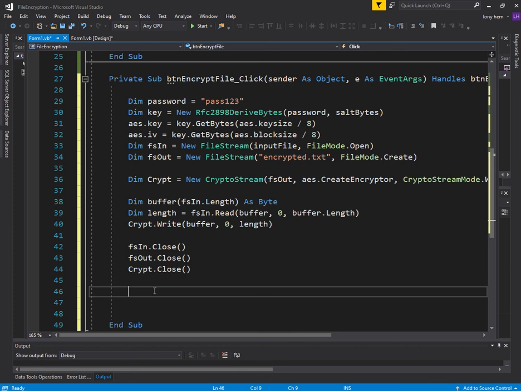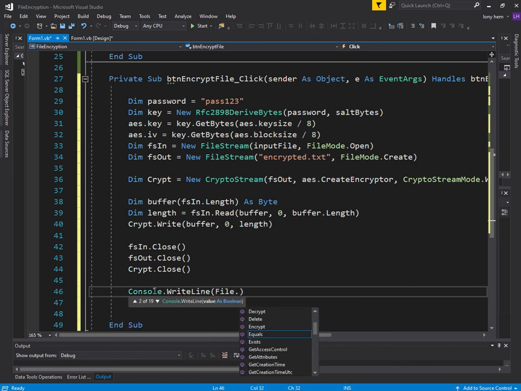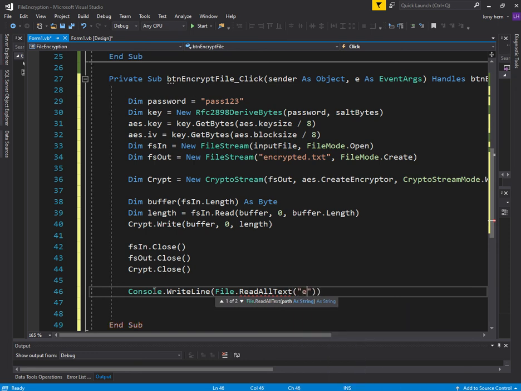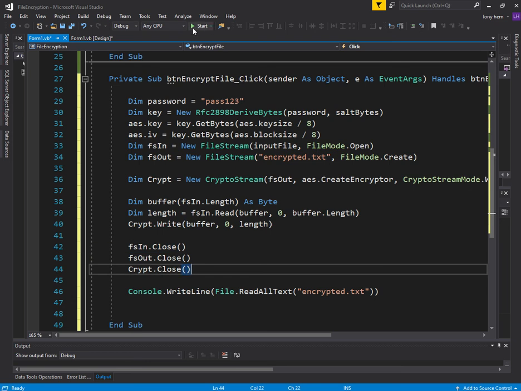And what we can do is print off what's inside this file. So we can go console.write line, file.read all text from our encrypted data and see what's inside. Well, what's inside? Did it encrypt it?